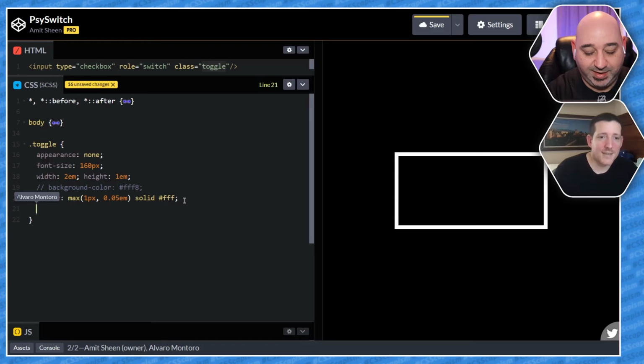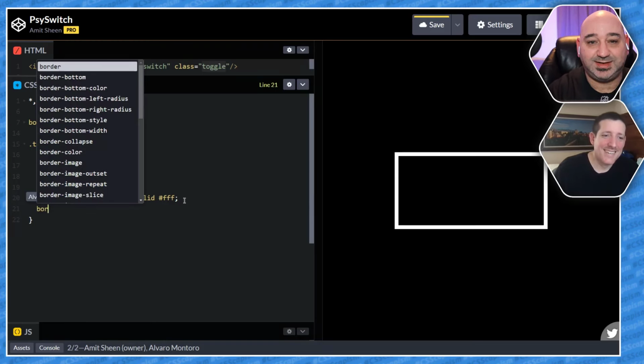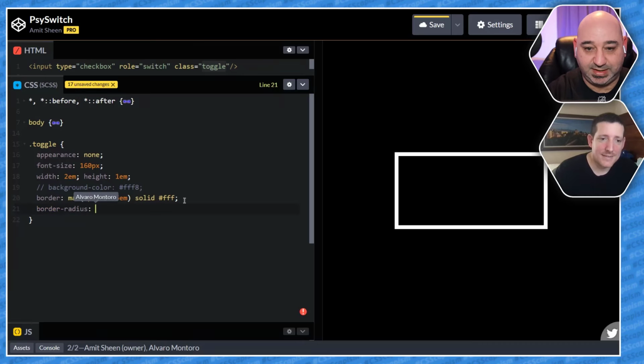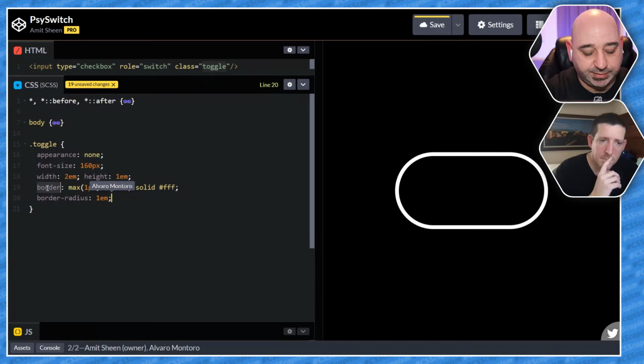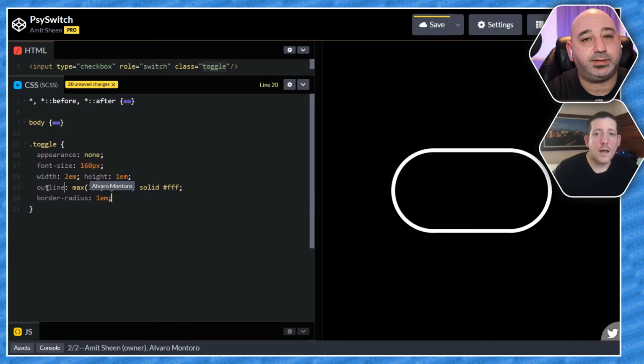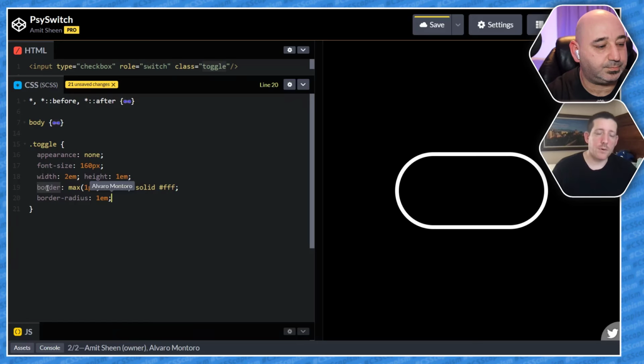Border radius, let's give it 1em for now. And okay, so this is the outside. By the way, are you using border or outline? I prefer to use border because that way, if the element is focused, we don't have a problem. For example, because it's recording your screen, if you click on it, you can style your own focus state.